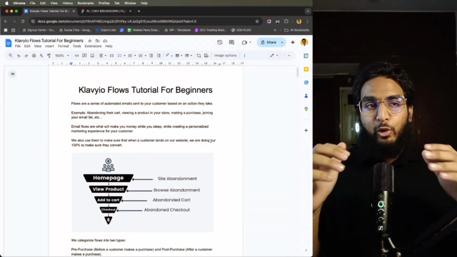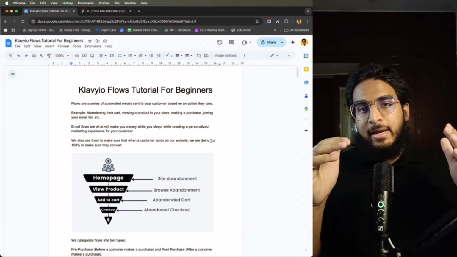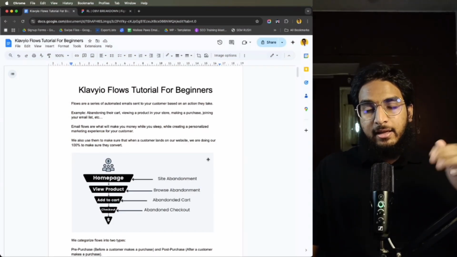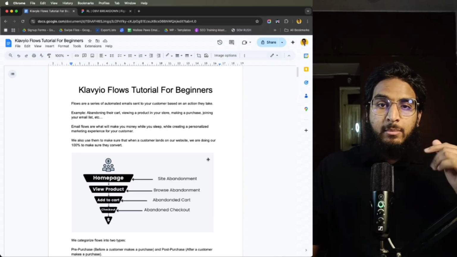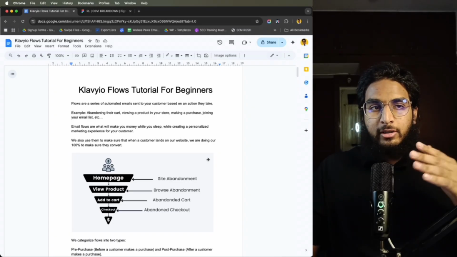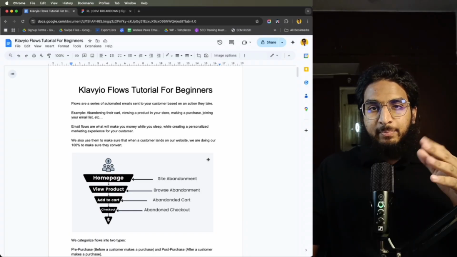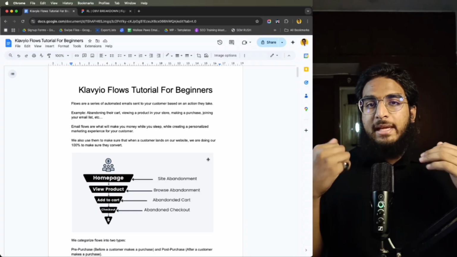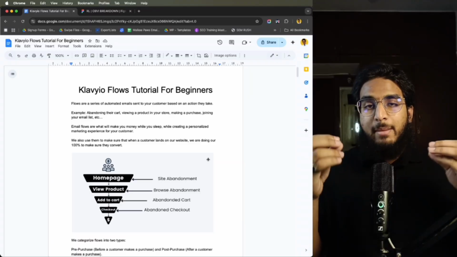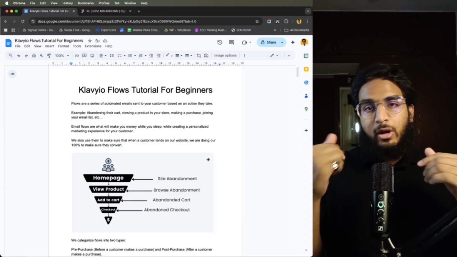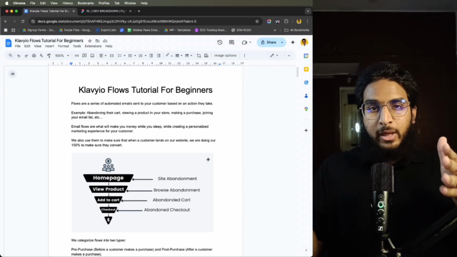Email flows are a series of automated emails sent to your customer based on an action that they take. Now, this action can be anything from abandoning their cart, viewing a product in your store, making a purchase, or just joining your email list. So, email flows are what will make you money while you sleep. But email flows also create a personalized marketing experience for your customers, making it a win-win situation.